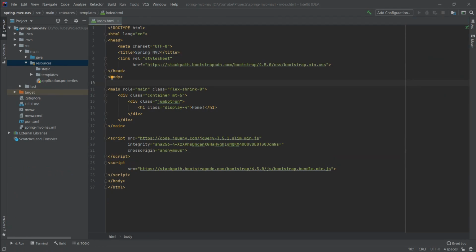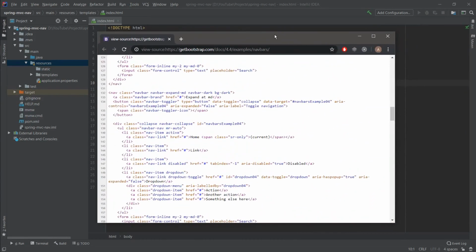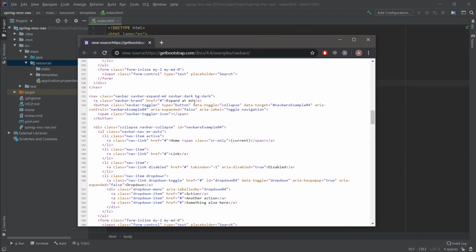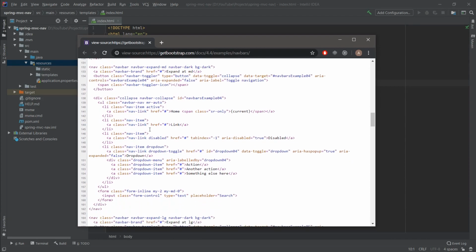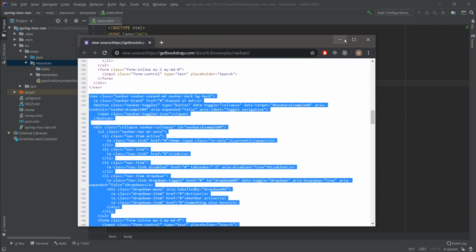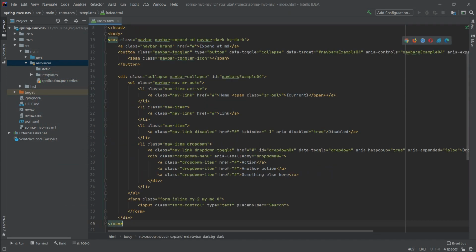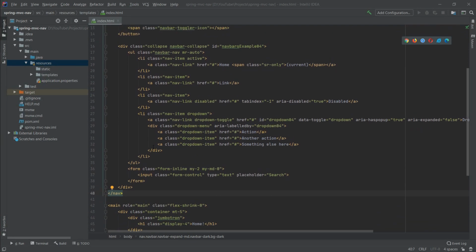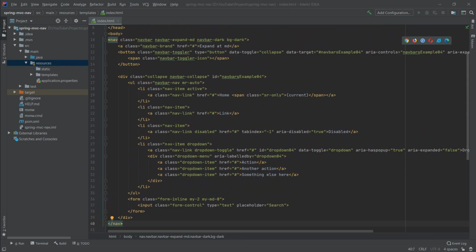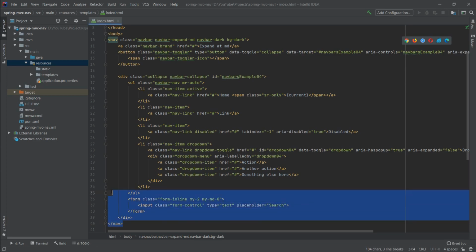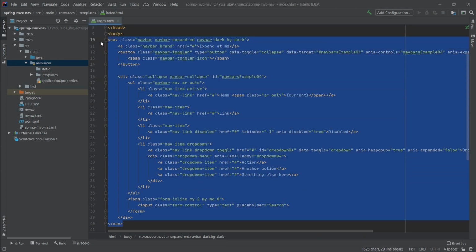We will take care of navigation right now. So here we are at getbootstrap.com. I have opened examples with the navbars and we'll grab this one. I will copy it and paste it in the body tag at the top. We can leave this navigation like here, but if you would like to add more subpages to our website, we would have to copy this navigation tag with all the content on each HTML file.